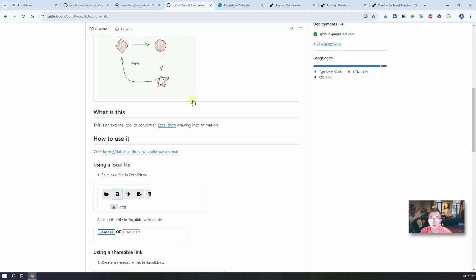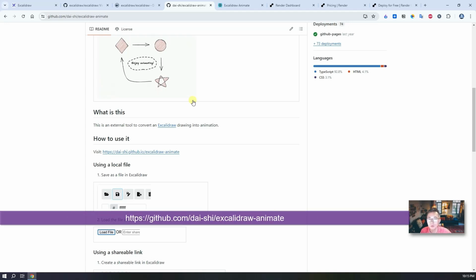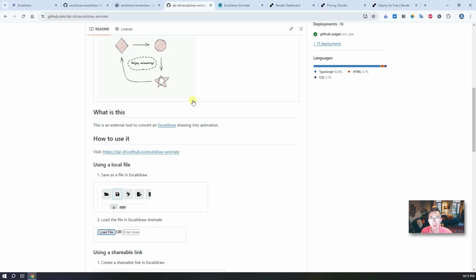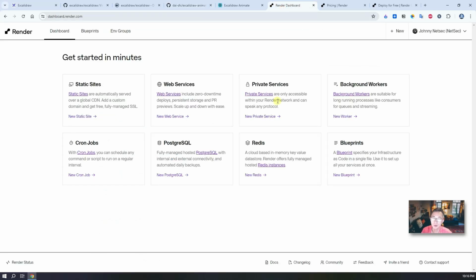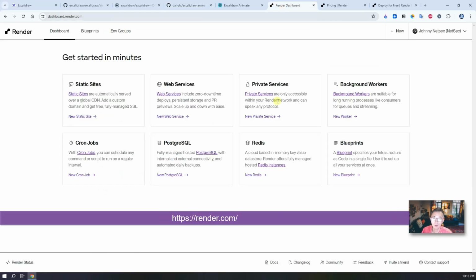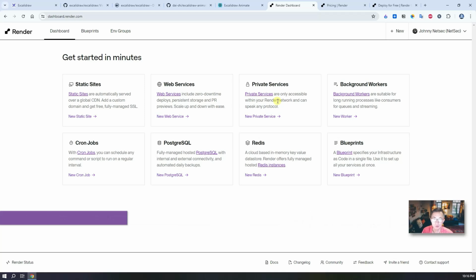Also, I'm going to introduce a fantastic repository from GitHub to animate your Excalidraw diagrams. That's the most exciting part for me. I am trying this feature to make my diagrams more interesting when I show them to my friends or my coworkers. I'm going to use Render. If you don't have your own VPS, you can use Render to provide a free web service to host this web application for yourself. Now, let's start.